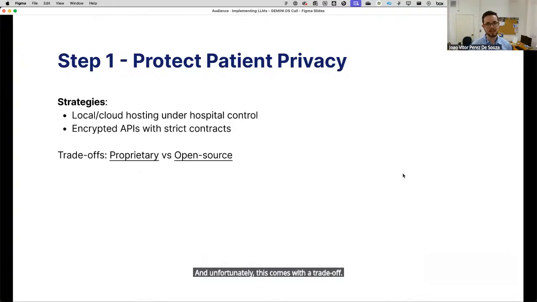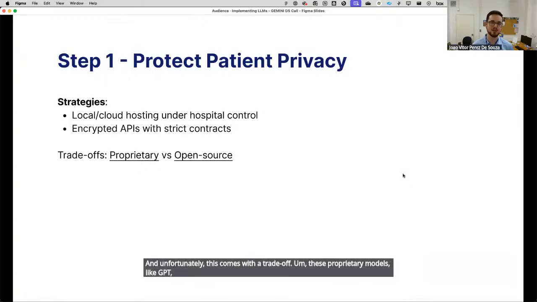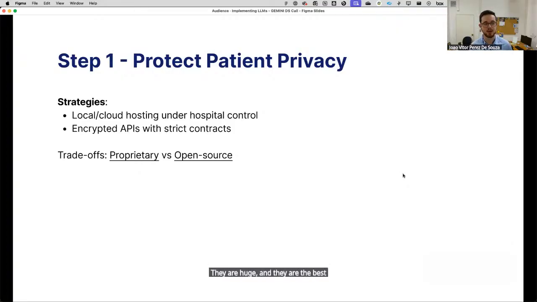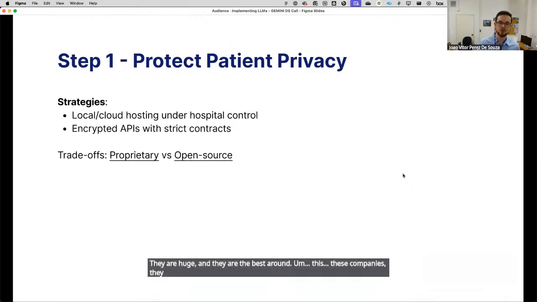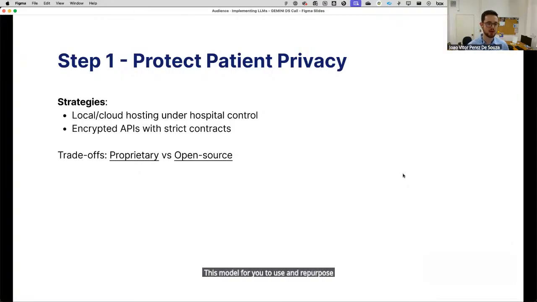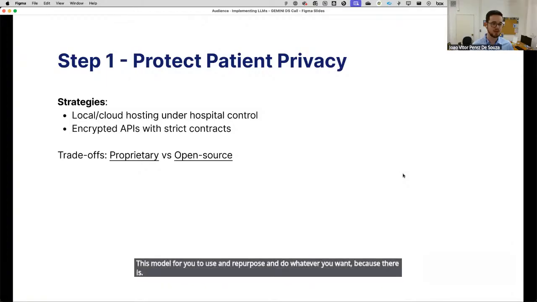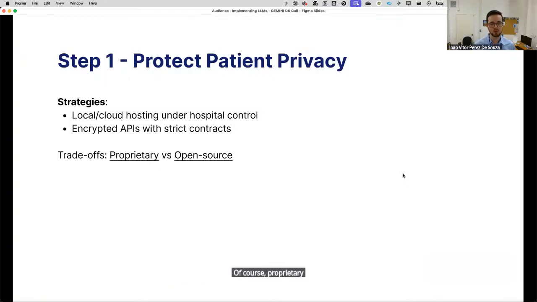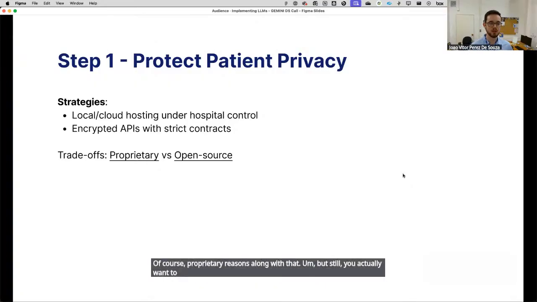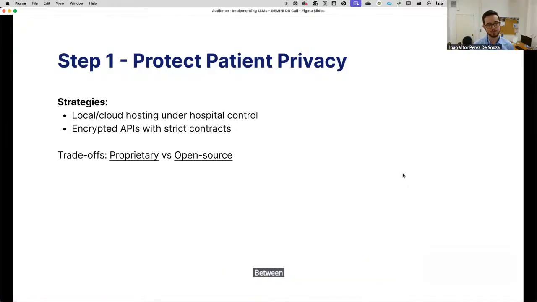These proprietary models like GPT, like Claude from Anthropic, are huge and they are the best around. These companies are not just going to give you this model for you to use and repurpose and do whatever you want, because there are, of course, proprietary reasons. But still, you actually want to use the best possible model for your patients. So you're kind of stuck between these two notions.